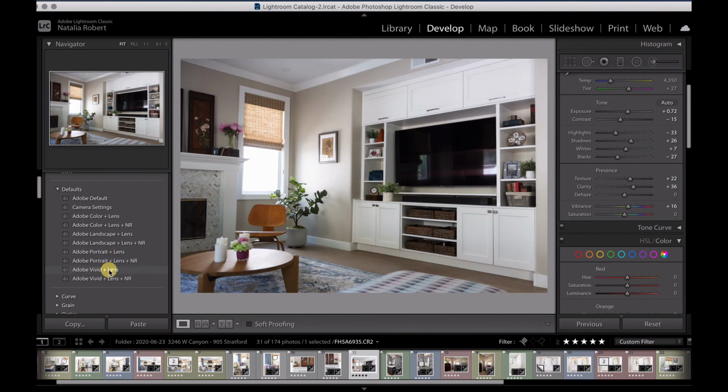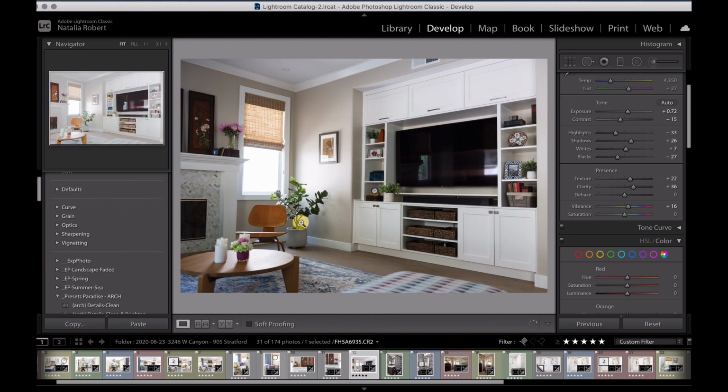So you can play around with that. They're also a great starting point. You could always start with those presets and then make adjustments and save them as your own. So those are brand new this time as well.